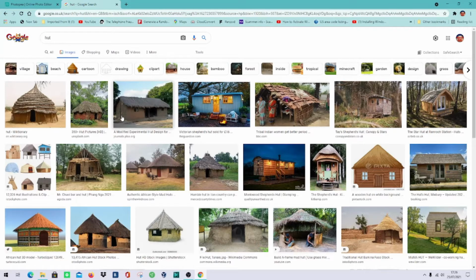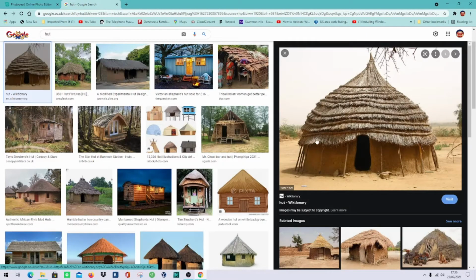Now I'm pretty sure the SSA don't have buildings like this, but we know where these scammers call from, so let's make it look like it is from their part of the world. I quite like this one here, this first one. So have a look at that. Yeah, that looks alright to me.